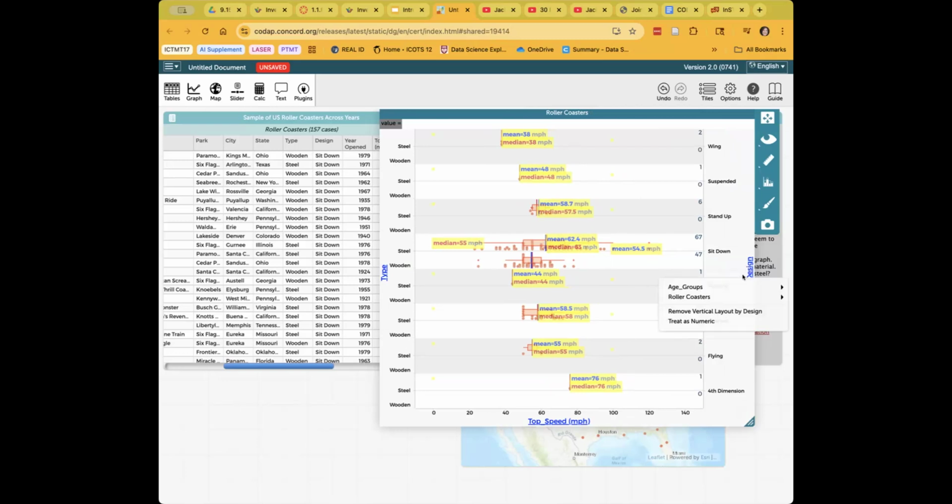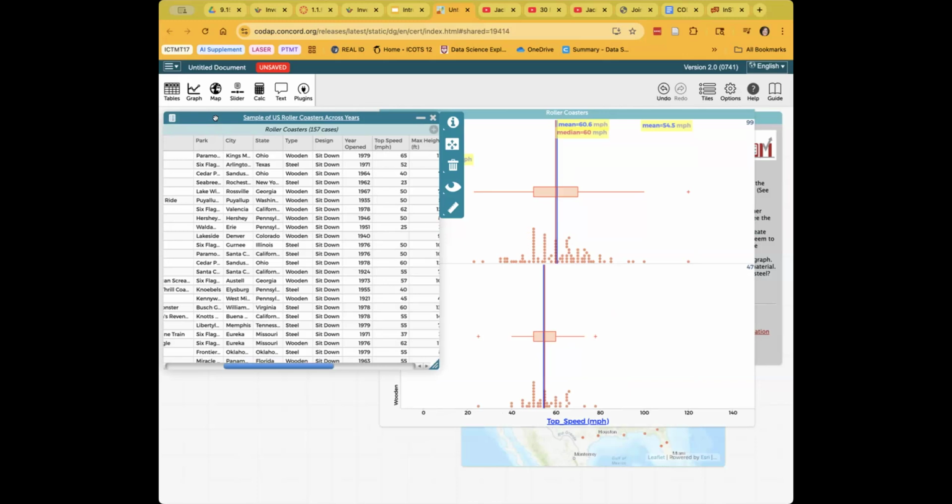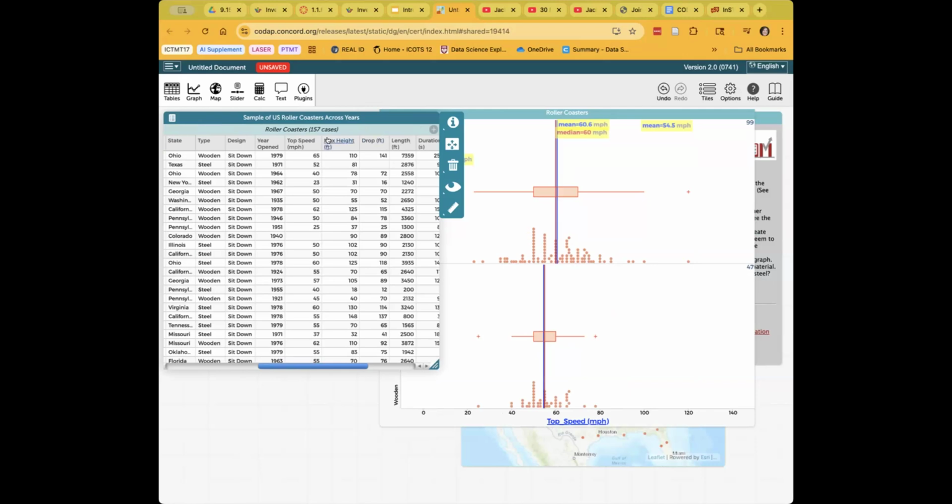So I'm going to take this off. I'm just clicking on it and removing it. Like we did earlier, you could actually put another attribute on this too, for example. So let's say you were interested in the max height. If I wanted to know something about how the max height relates to this, I'm going to drop this in the center, even though it is a quantitative attribute.